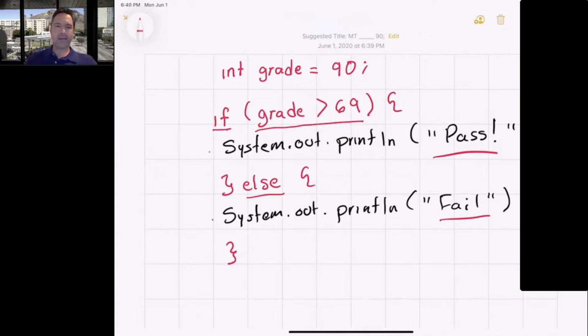In this case, I am asking whether or not grade is greater than 69. If grade is greater than 69, or I can be greater or equal, even equal to 69, the condition is true. And if the condition is true, I am going to have this message on the screen. If this condition is not true, this is the message on the screen.